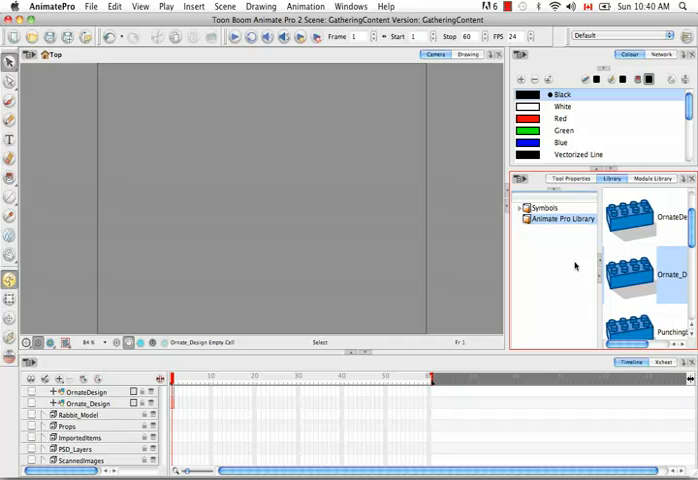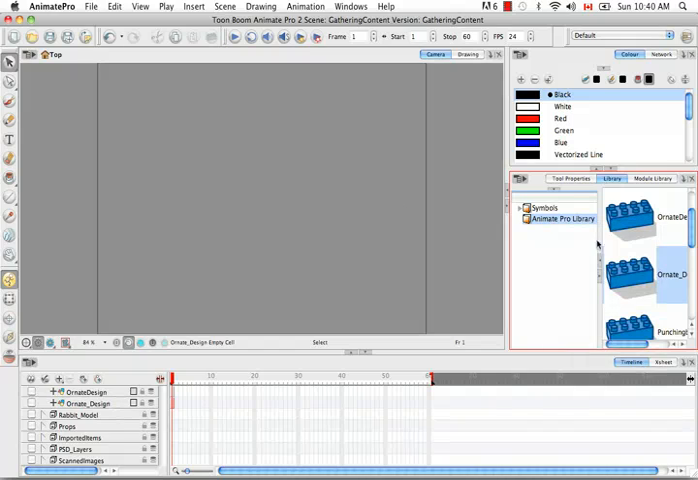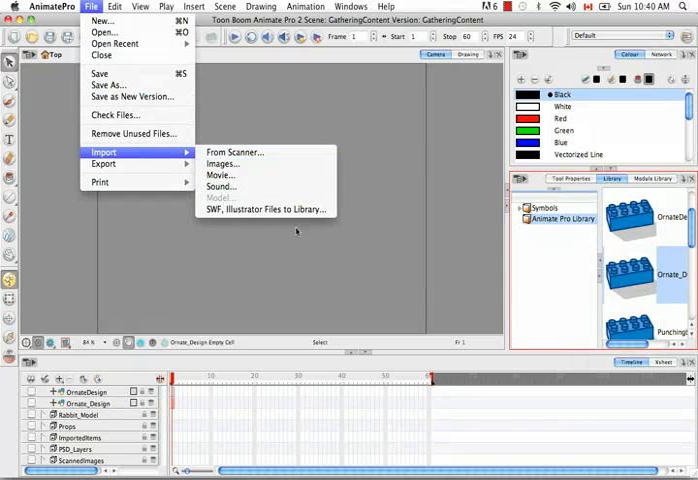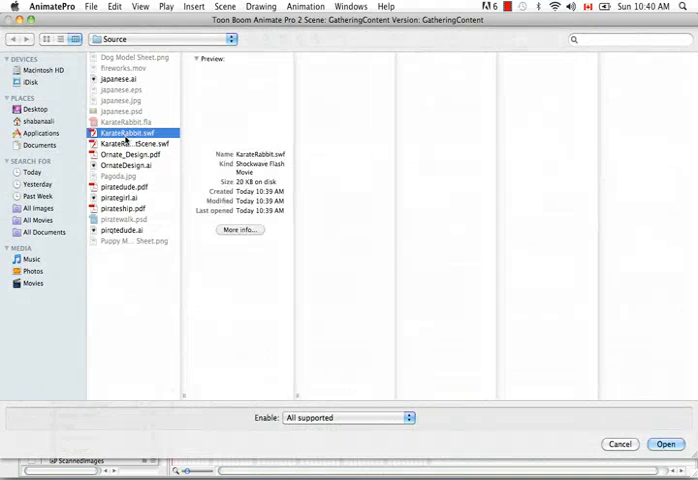So there are two ways that you can bring in your SWF. You can either right-click again on the Animate Pro library folder and select the menu item Import Files, or with this folder still selected in the library, you can go to the File menu here at the top and say Import SWF Illustrator Files to Library. Then you can browse for your file, and it happened to open it in the correct folder, and I'm going to choose Karate Rabbit SWF and say Open.